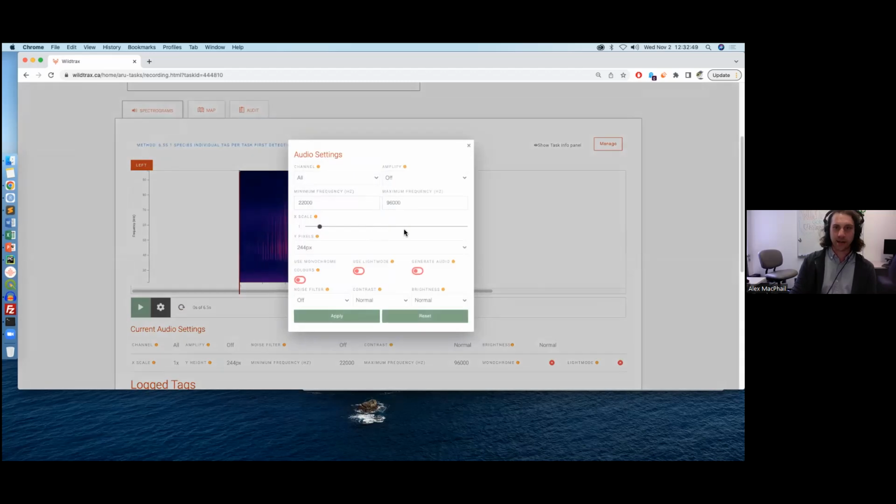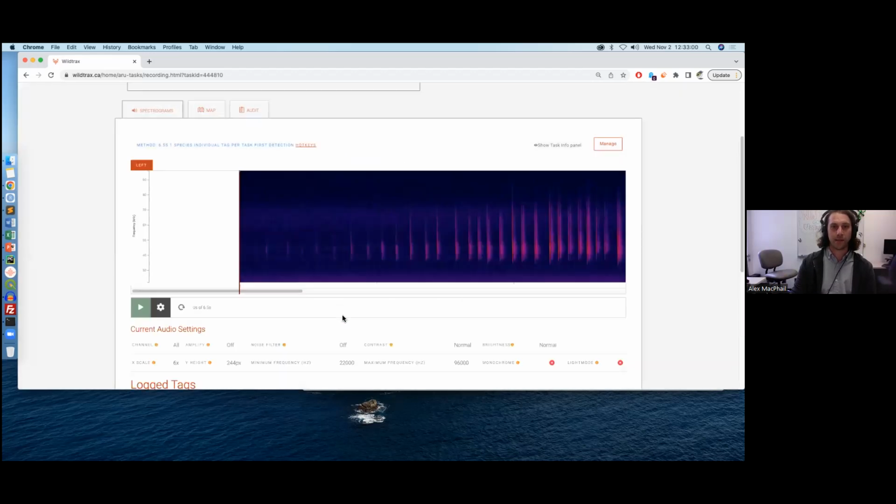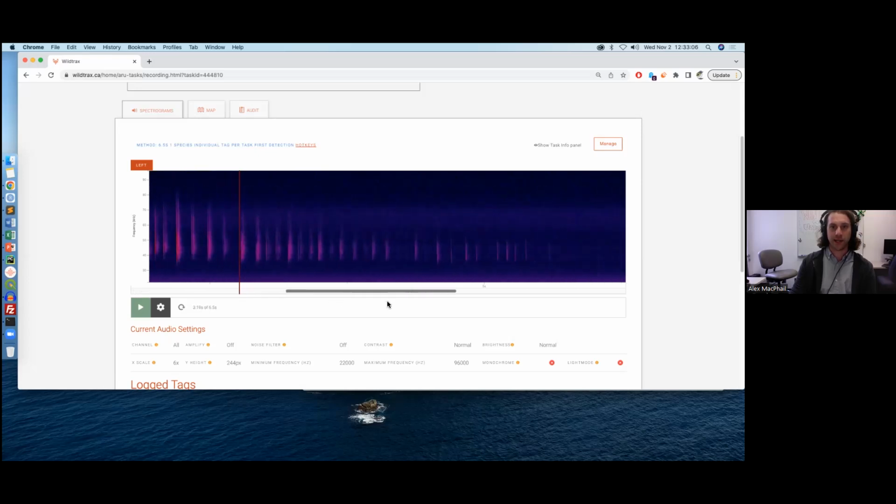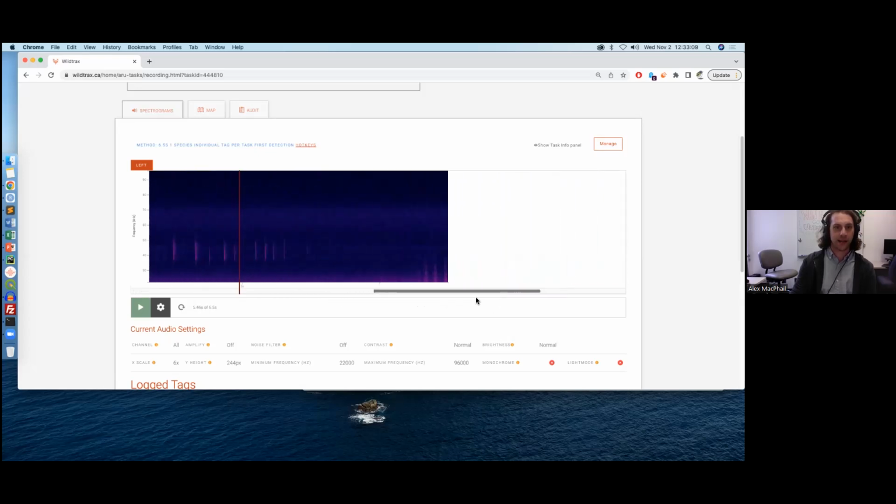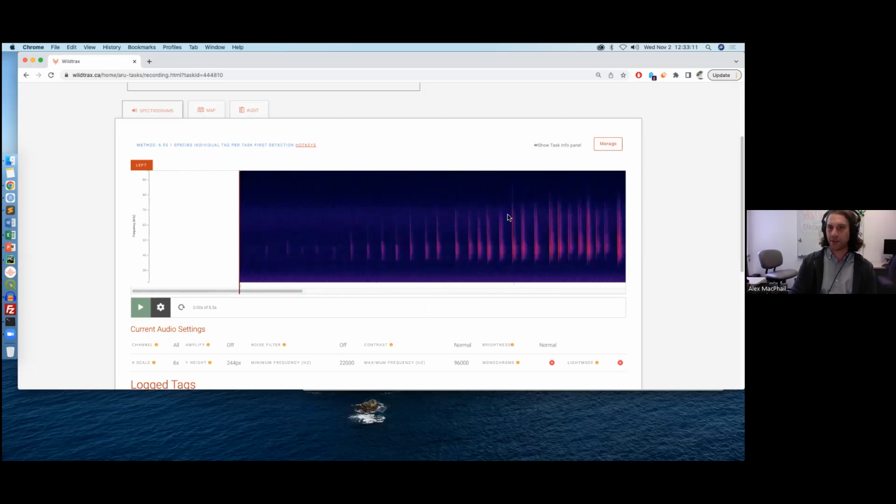So if you wanted to look at it a little bit clearer and see some more details, let's go back to the audio settings and increase the X scale so we can see a little bit more stretched out in time what this vocalization looks like. And so there's a really beautiful bat vocalization coming through. We can drag the spectrogram to look at it in a little more detail, and then it fades out. So this is a really fantastic vocalization there.